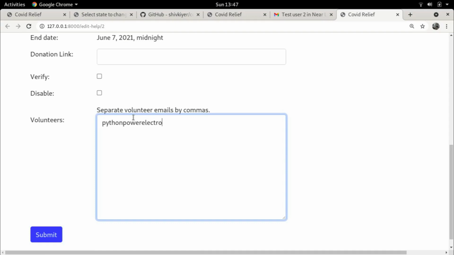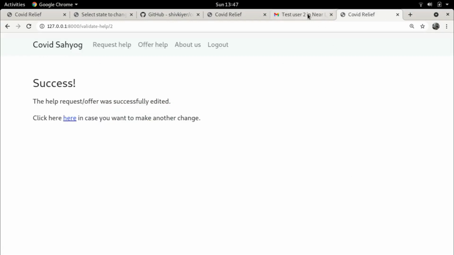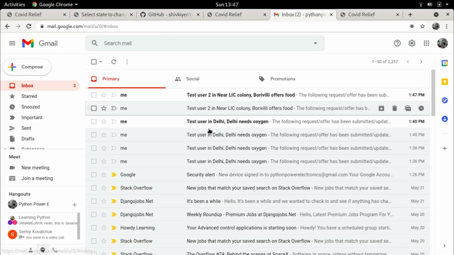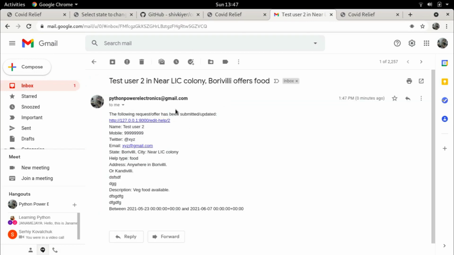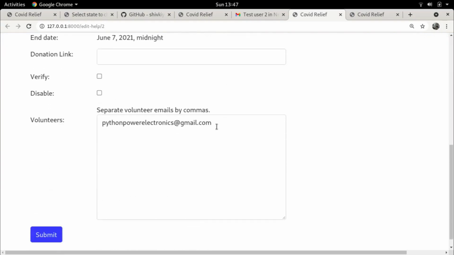I'm just putting my own email, but you can actually put any emails. So you can put any email separated by commas and submit it. So for example, you'll see that there is another email. I'm notifying another volunteer that this request has been submitted. Can he verify it, please? And of course, when you click on it, you will get the same link. All volunteers will have this ability to verify and add other volunteers to it.